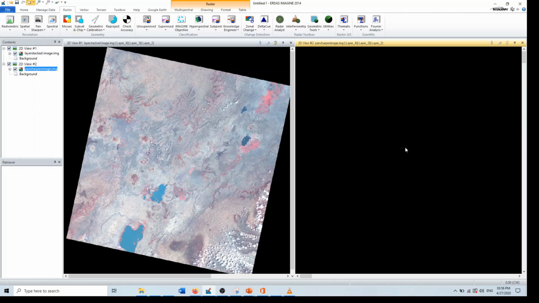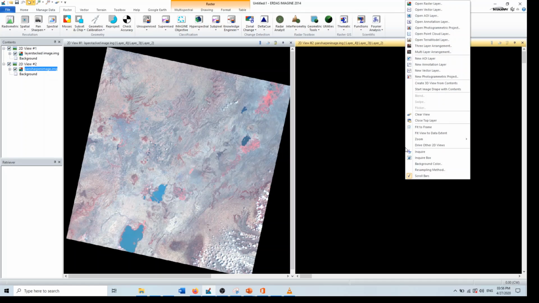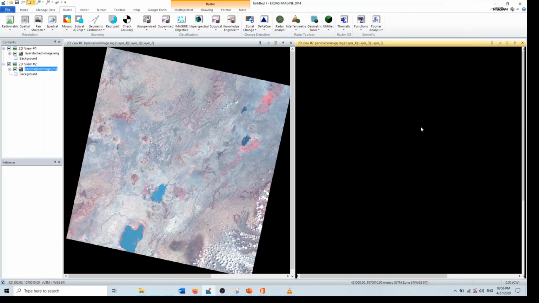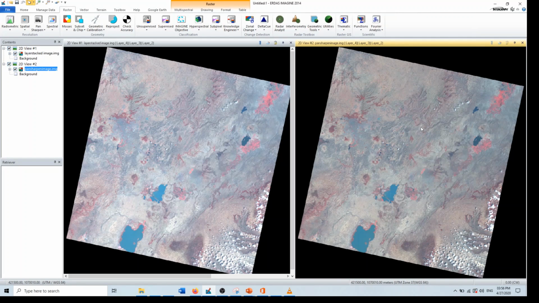Then you will get the image, but it's still blank. So to see the image, right click on any blank part of the frame or part of the view, and click fit to frame. Then you can see the image.